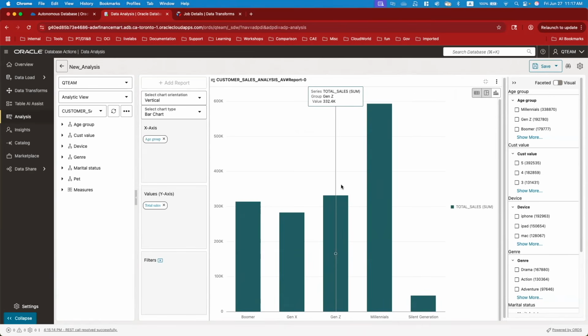By default, the x-axis is going to be populated with the first hierarchy. If it is not the age group, then clear all hierarchies from the x-axis and drag age group to the x-axis and total sales to the y-axis. So what we'll do is leave it as so. We have age group in the x and total sales in the y.